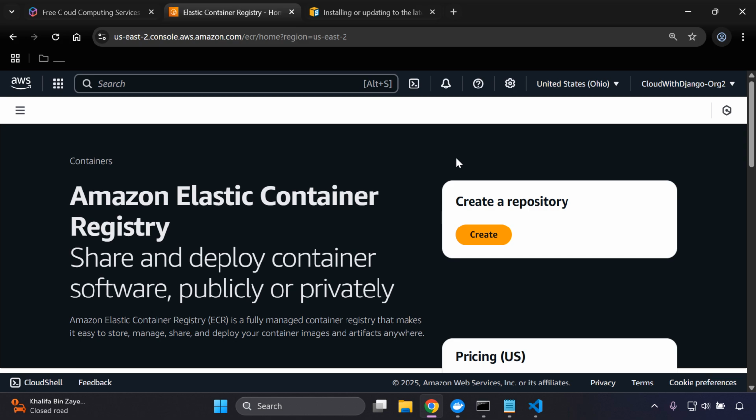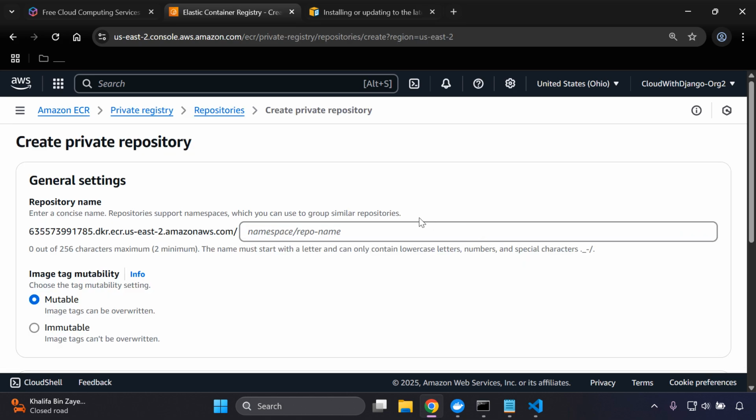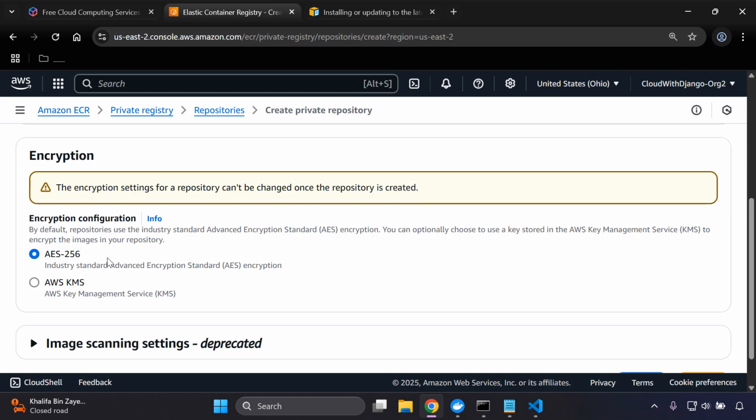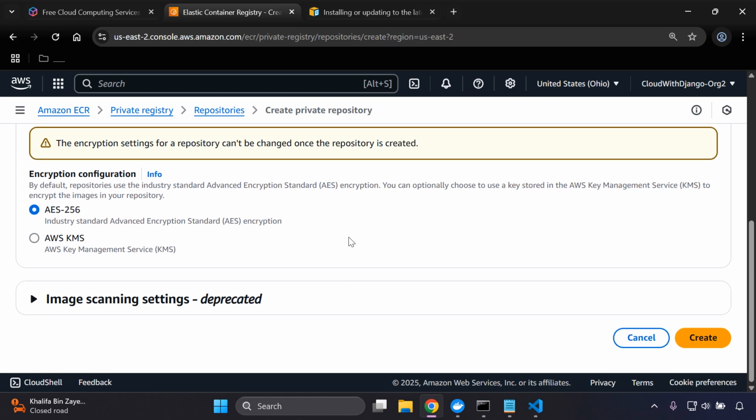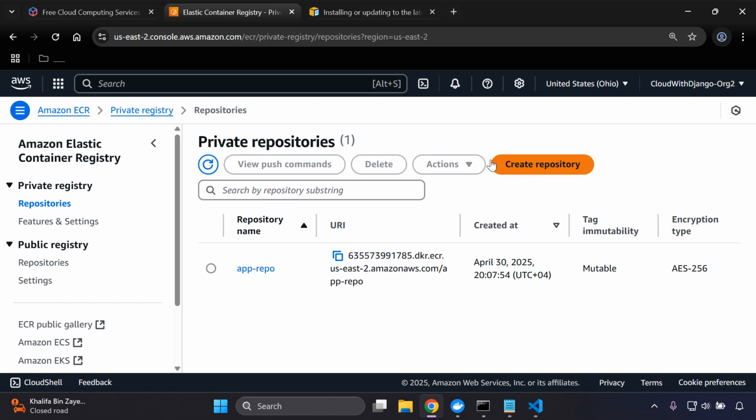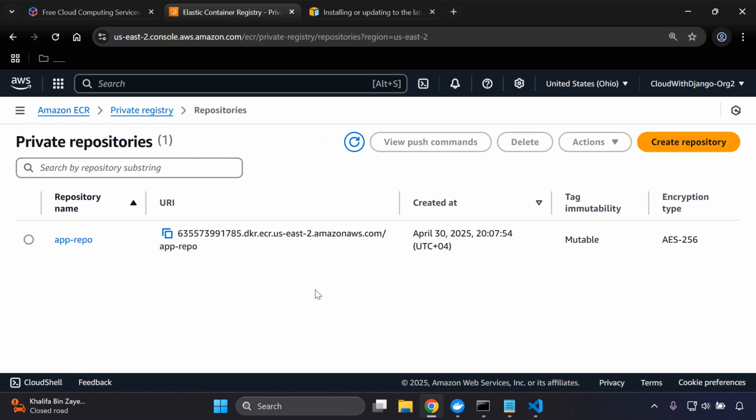Now it's extremely simple. So we can just say create. And then we need to give a name here. So I'm going to call this, let's say, app-repo. Okay, and we can see it has default encryption. And we can just say create. And that's it, as simple and easy as that. So you've created your repo on AWS and it's by default a private repository.